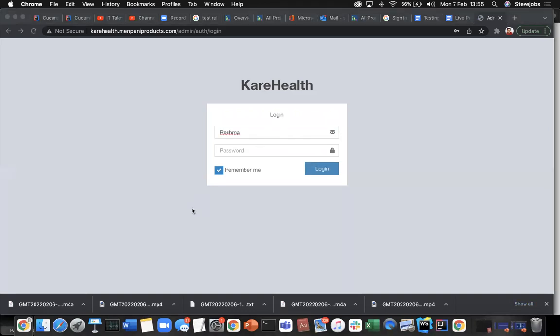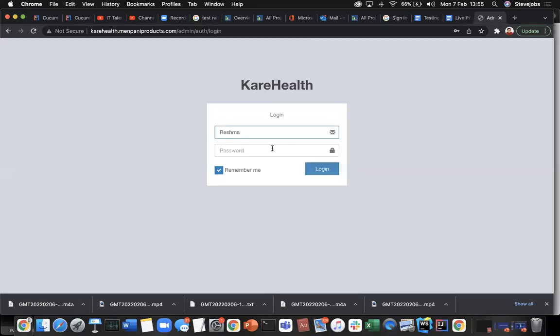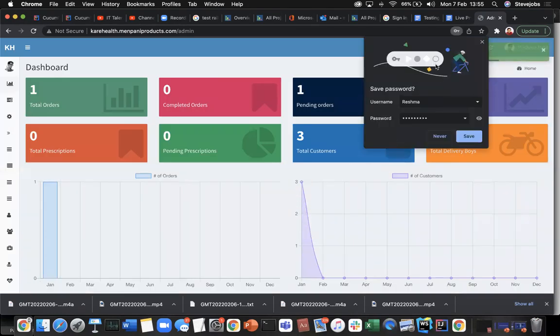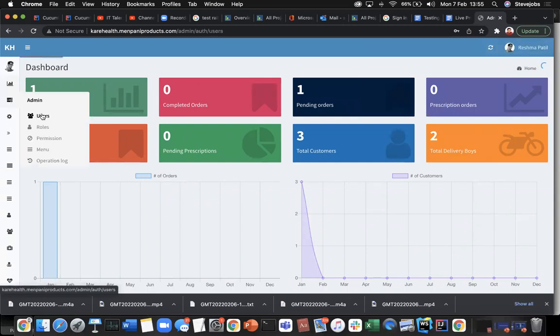Now Reshma, this is exactly why I always put in the data. Patil 1014, login. Okay, see, now I can log in. So the first test case, the main test, is passed, and now I should not be able to.